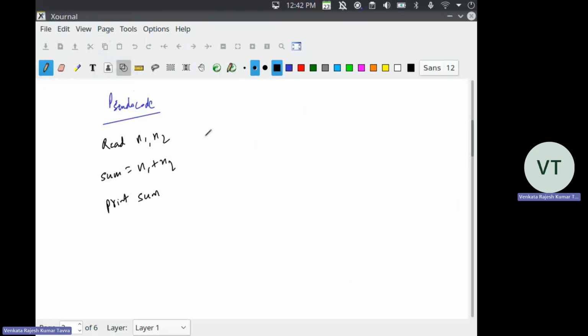So pseudocode, like this example which you're seeing, is convenient for both coders and non-coders. For coders, it is easy to translate this pseudocode into code. For non-coders, it is easy to understand what your code is going to do, what your algorithm is. So that's the idea of a pseudocode.